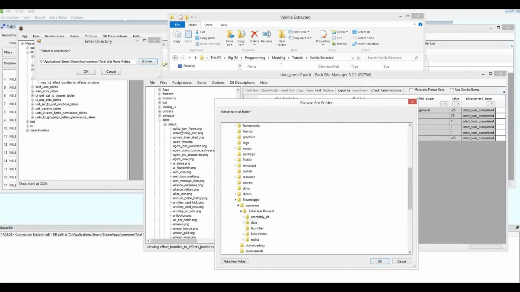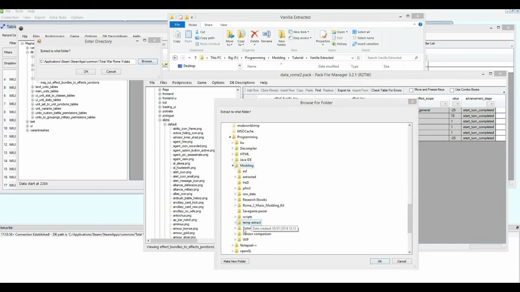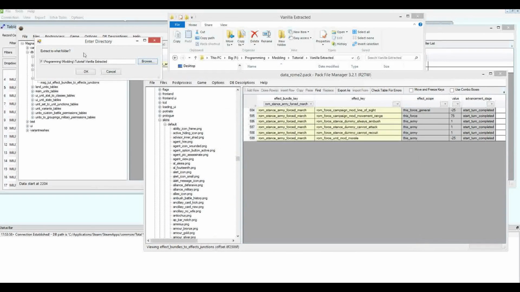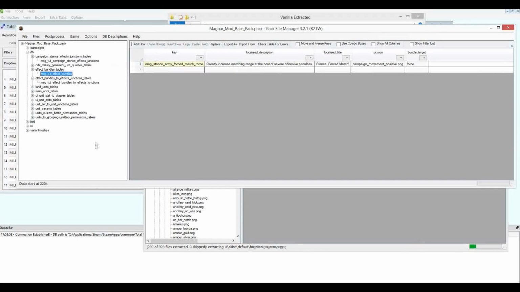So you right click, extract selected, then we choose the directory we want to extract it to. Oh, wrong tutorials. Tutorial, vanilla extracted. Okay, let's get back into here.